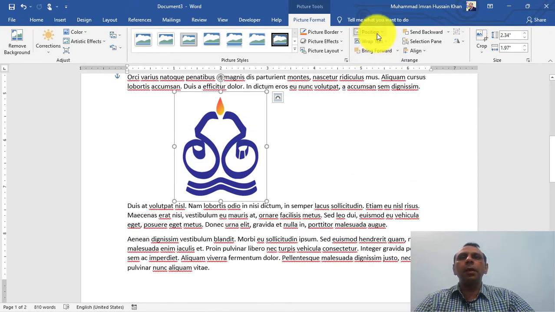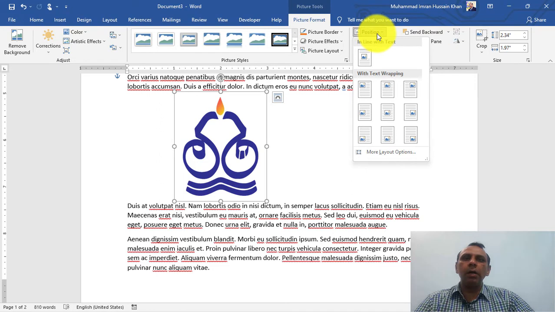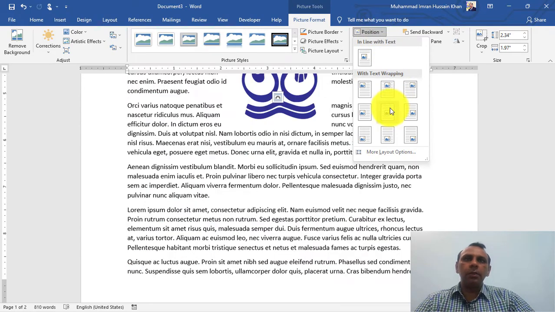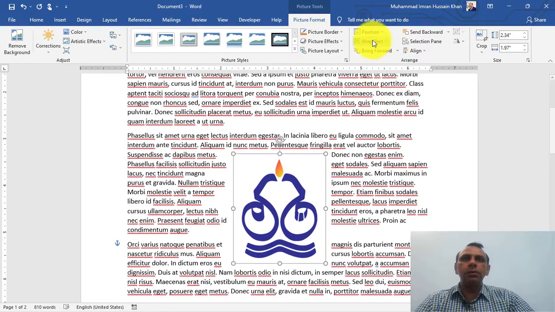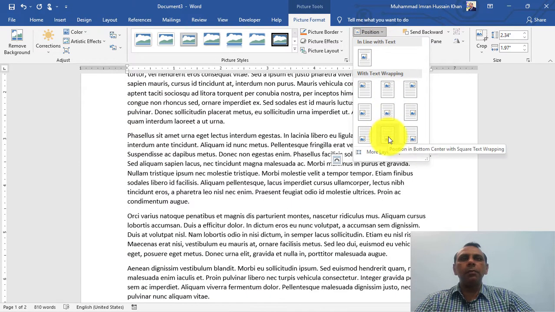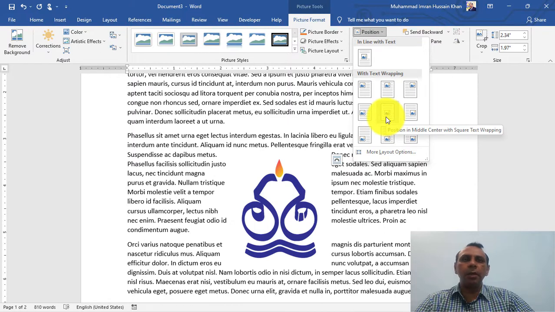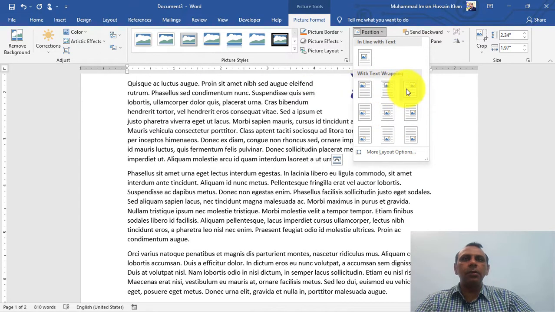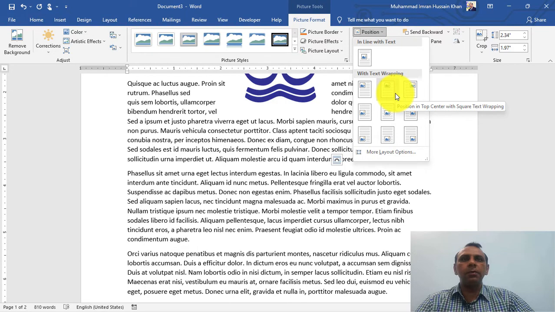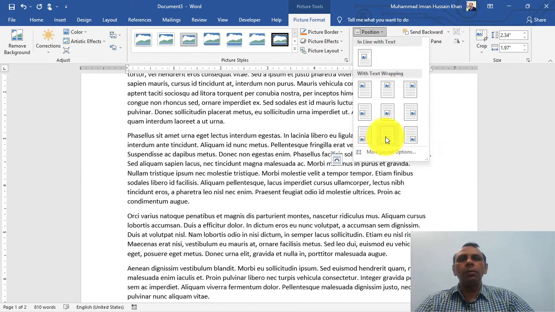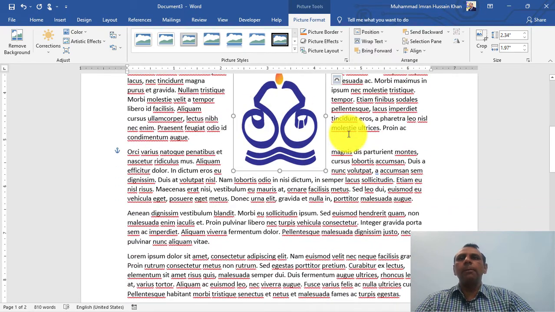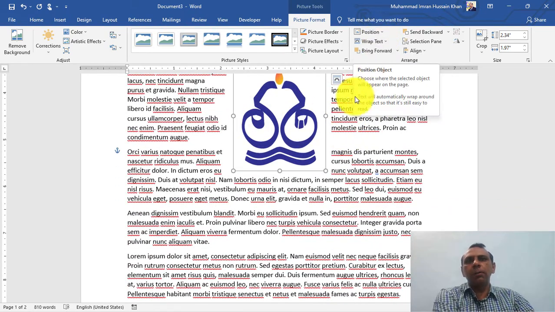And in position, you can choose the vertical and horizontal position of any image on the page, like I put it in the center of the page. And if I use it here, in the bottom of the page: bottom middle, middle center, top left, top right, top center, bottom left, bottom center, and bottom right. So there are many positions on the page.